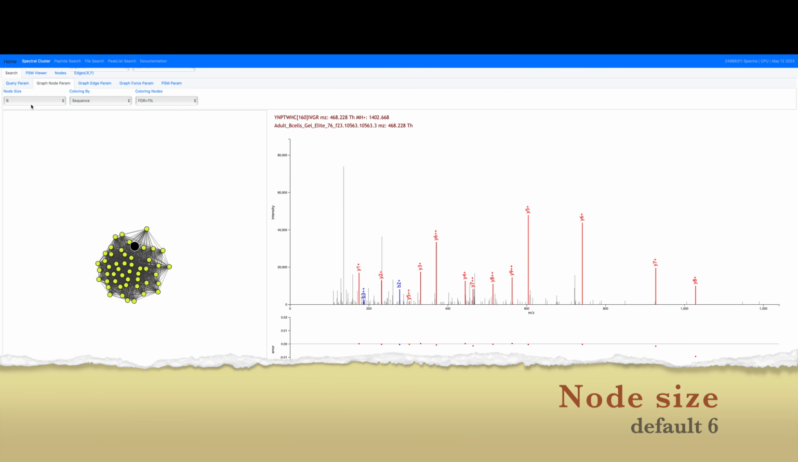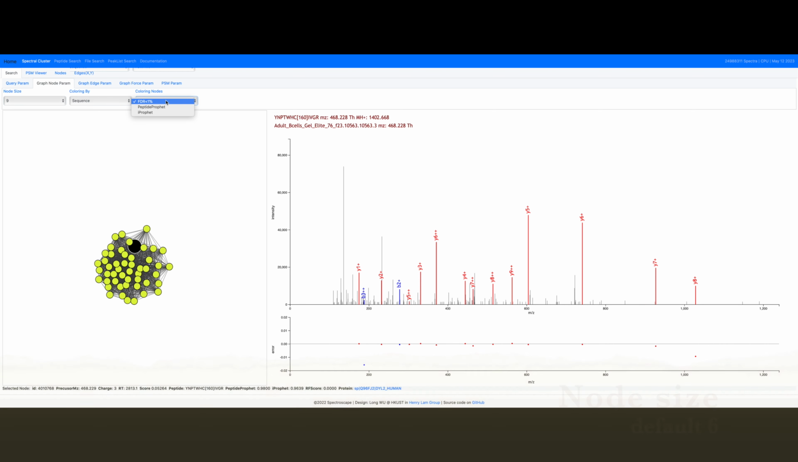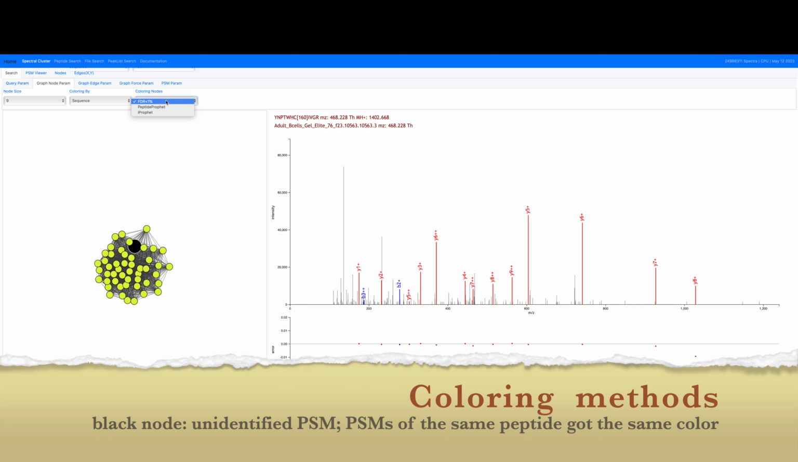For graph node parameters, we can change the node size and coloring strategy. By default, a node is painted with a non-black color if it is identified with a 1% FDR by a search engine. Unidentified nodes are colored black. The color of identified PSMs is determined by a hash function, ensuring that the same peptide has the same color across different searches. We can also color nodes using group IDs.